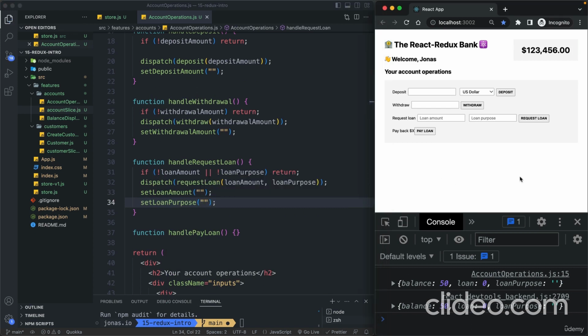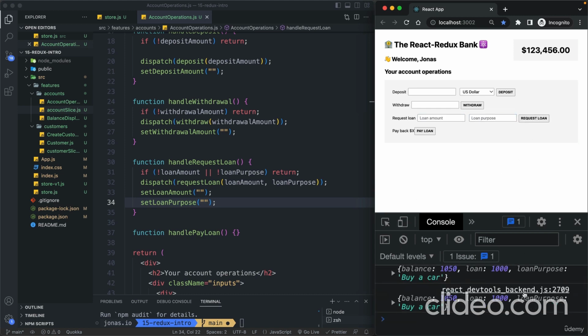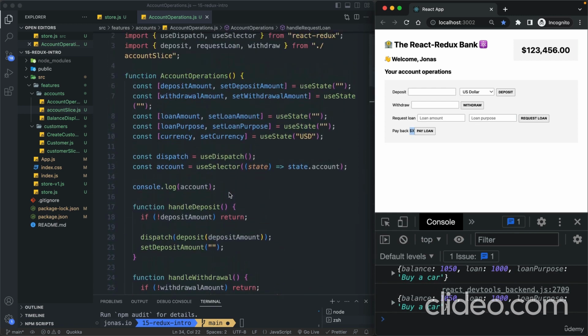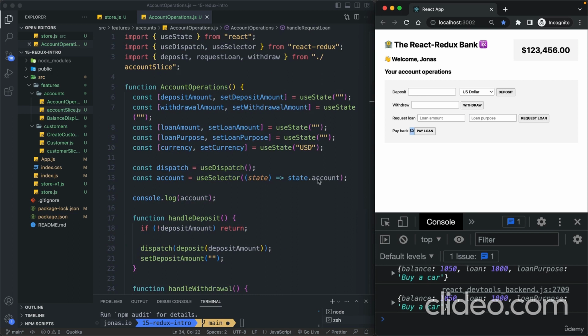All right, time to test this. Let's say we want 1000. And here buy a car. So let's request a loan, and yeah, it works again. And now here we want to actually display that loan. So that's why I said earlier that we actually need to read the account data from the state.